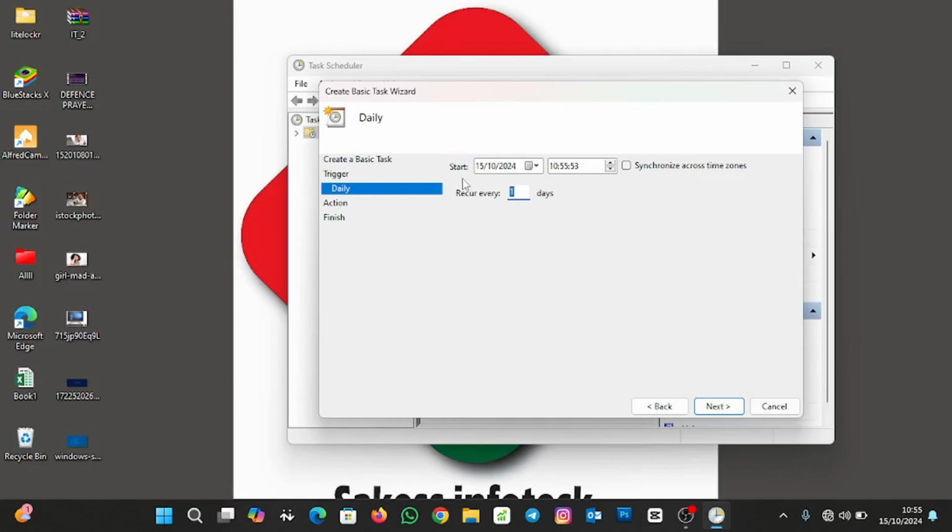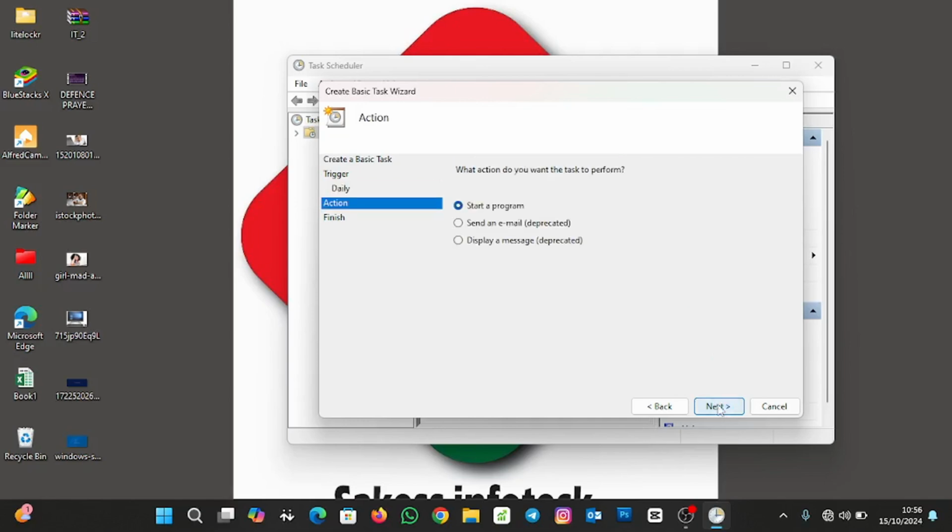Then I'll specify a time for the trigger, or the time I want the automatic shutdown to occur, okay, or to happen. So the date is there. So the time, I can change it to 3 o'clock, which is 15, okay, and then recur every day. So every day at 3 o'clock, your PC will go off automatically, okay, by the trigger and by the time you've specified. So I'll click on next, and then what action do you want the task to perform?